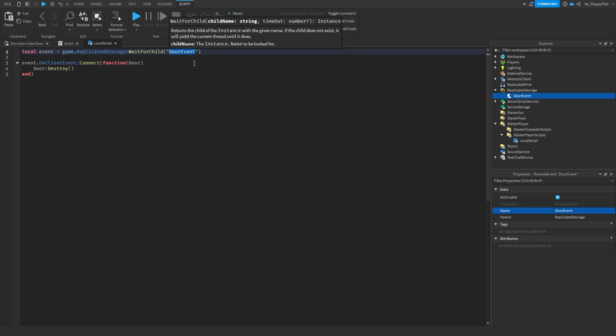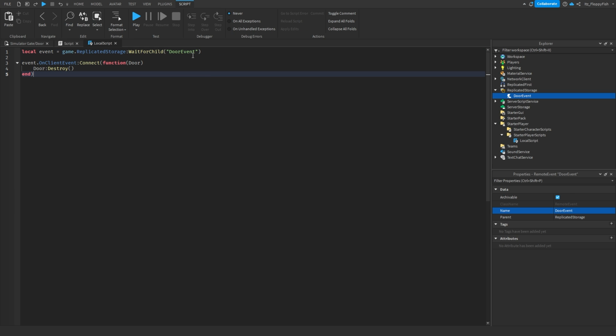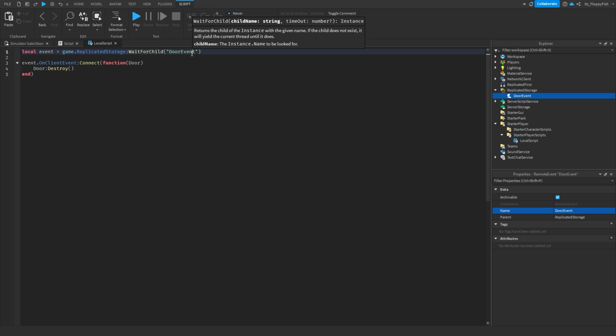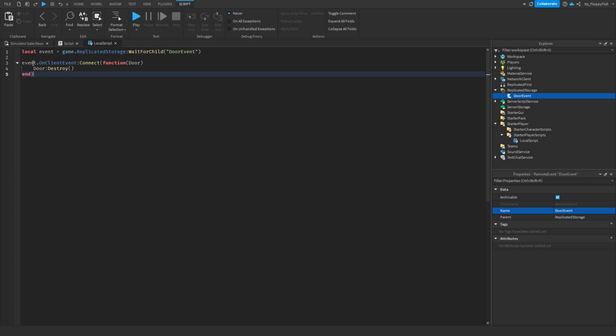Obviously, if you changed your remote event to something else, you change that accordingly. Let's say you called it Bob. You change your remote event to Bob, but we've named it door event, so I'm going to keep it as door event. Then it goes event.OnClientEvent:Connect. It then creates a function and then it destroys the door. So it goes door:Destroy(), and this is basically going to destroy our door completely and delete it from that player's game.